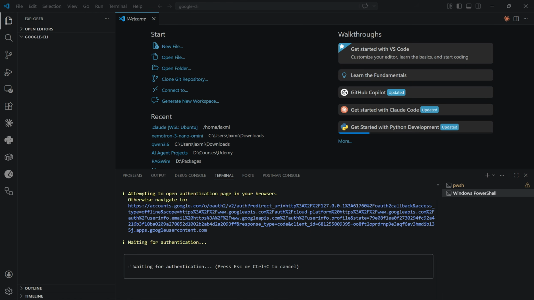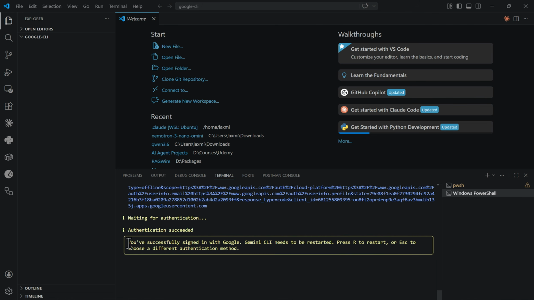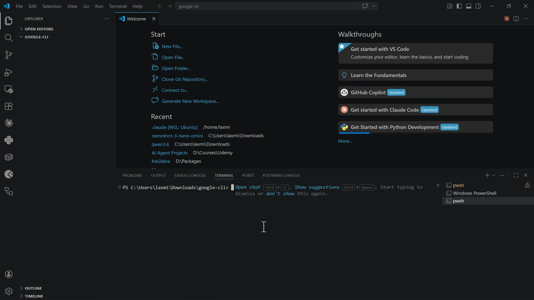So I'm just going to do the authentication in my separate browser. Apart from that, if it is not opening automatically, you can simply copy and paste the link into the browser. In the browser, it will then automatically authenticate. Okay, so authentication is done. Now you are going to get a message something like this. Thereafter, we need to restart it. Press R to restart this. Otherwise, you can simply open a new terminal. Once you open a new terminal, again write Gemini. Thereafter, it is just going to get started.